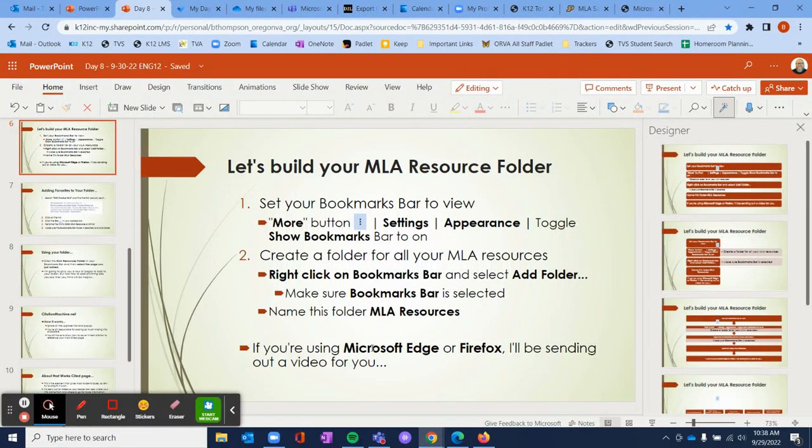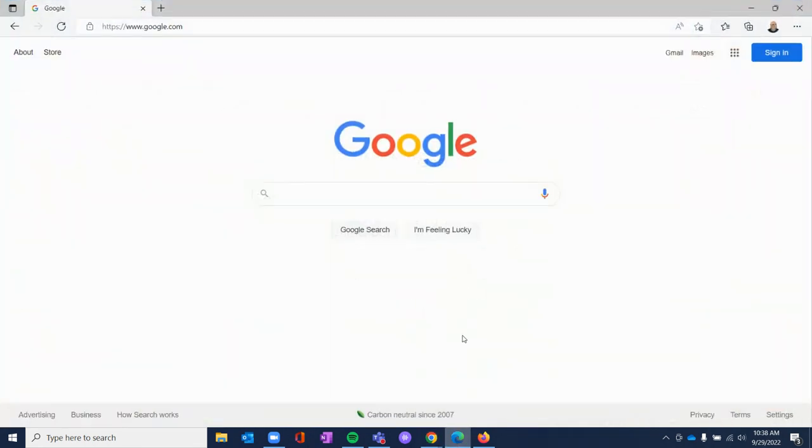If you're watching this video, it's probably because you're either using Microsoft Edge or Firefox and you're trying to figure out how to set up this bookmarks bar in our MLA resource folder like we covered in class. So if you're using Safari or some other browser, I don't have access to those on this computer, so you're going to have to do a little Googling and figuring it out for yourself. But I'm going to give you instructions real quick for Edge first, and then Firefox. So let's go ahead and open Microsoft Edge.